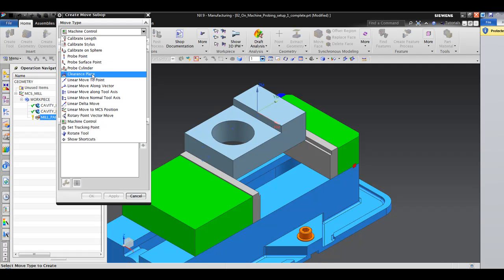We have this for a clearance plane. We have a linear move to a point, a linear move along a vector, a linear move along tool axis, linear move normal to tool axis, etc. Okay, and one of the ones that I'm going to be using is this linear move to MCS position. And the other one I'm going to use is machine control, because I'm going to have to use this machine control to tell it what to do with these probing points. So I'm going to have to tell the machine, once I've measured this point, go ahead and put it somewhere on the control.